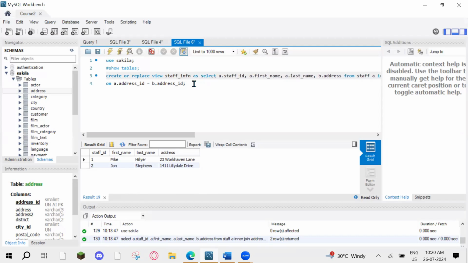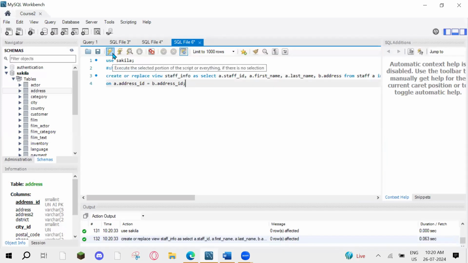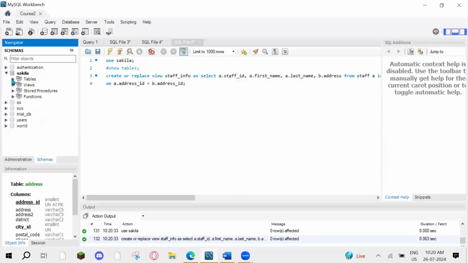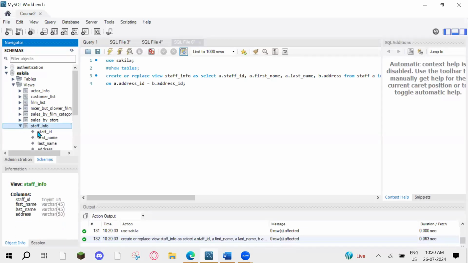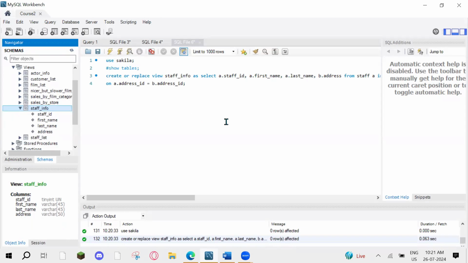And this is the syntax for a view. I want to save this result in the view named staff info. So let's see. Okay, it is done. We can check here in the views. Yes, staff information, it is created. So we don't have to write it over and over.